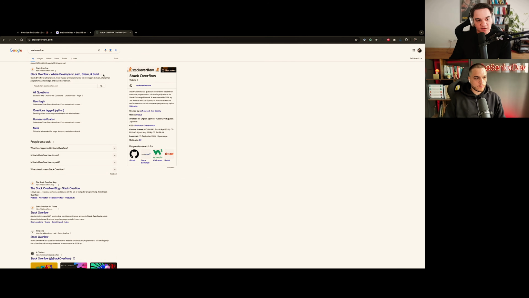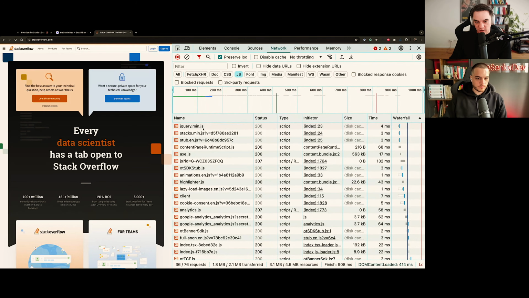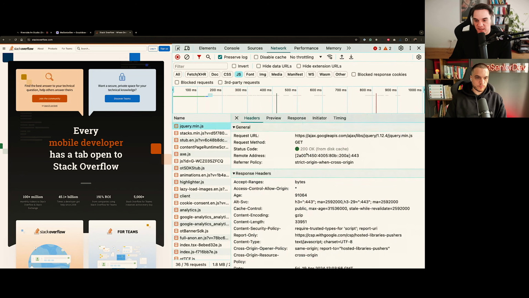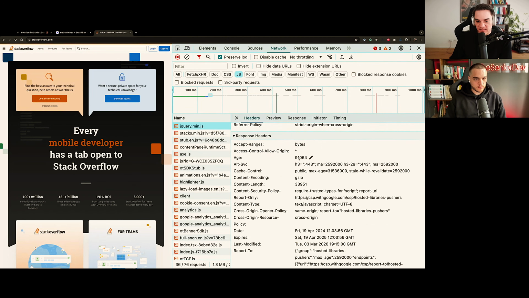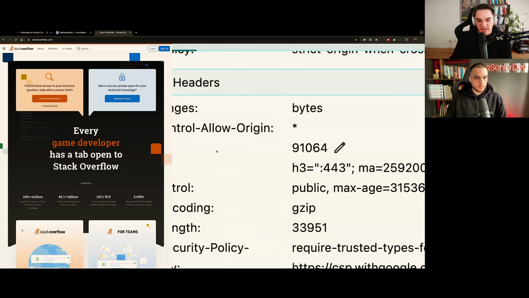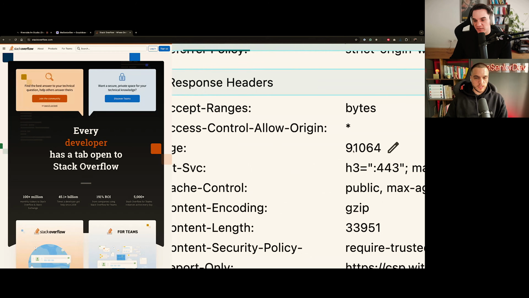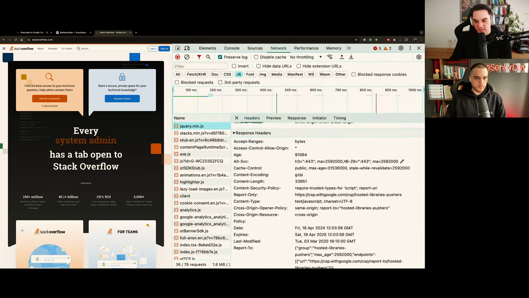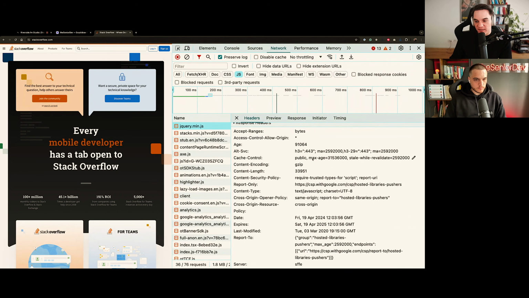Okay, so let's see how this looks in Stack Overflow, for example. I'm going to go over why I did that and what it means, but I just reloaded the page, and as you see here, it says 200 from the disk cache. So this is not coming from the server. This is coming from my personal computer, and the reason for that is this age parameter, it's this many milliseconds, and if we look at the cache control, it's public, max-age 315360. So basically, what this is saying is, hey, you can keep the asset for a bit longer.